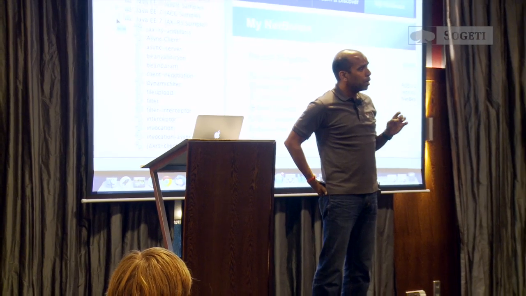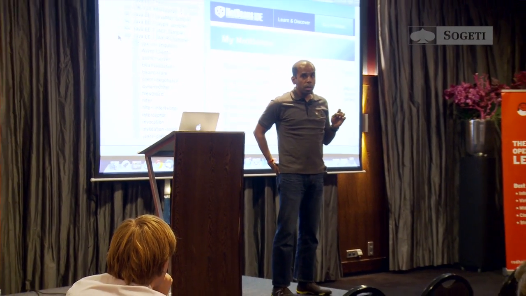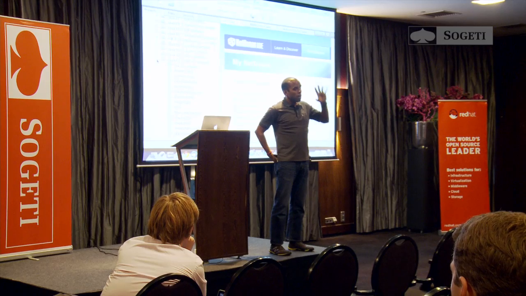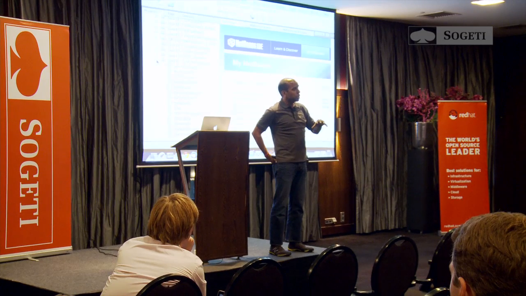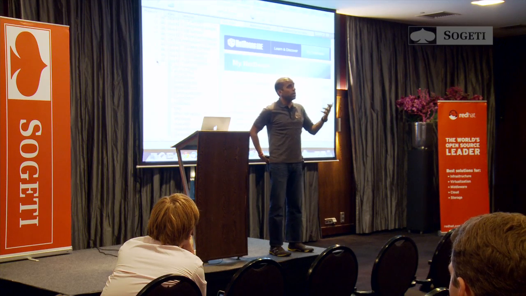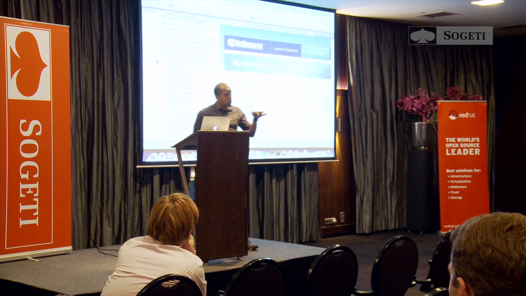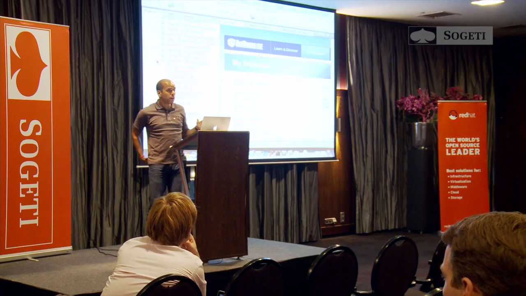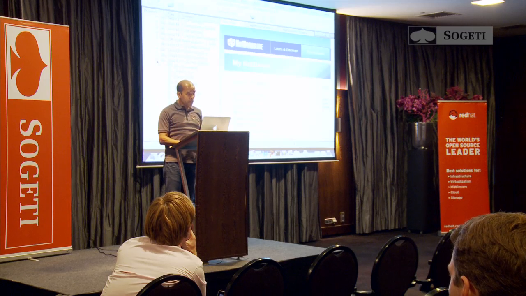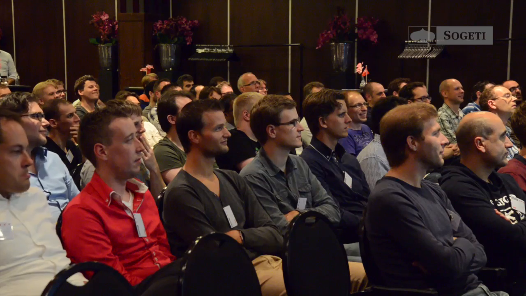JAX-RS is a standard way of doing RESTful web services, okay? In JAX-RS 1.1, the goal was to have a POJO. On a POJO, you put annotations, and that POJO would be published as a REST endpoint, and you can call it using your HTTP GET, PUT, POST, DELETE, HEAD, OPTIONS, all of those standard HTTP methods. In JAX-RS 2.0, one of the primary focuses has been to add a brand new client API. So let's take a look at how that looks.